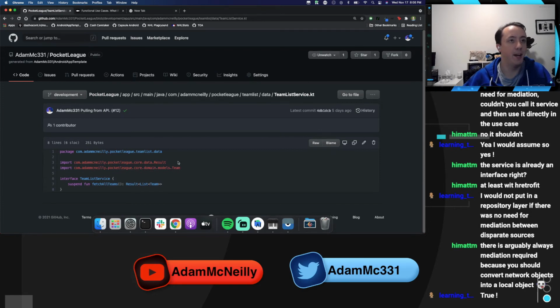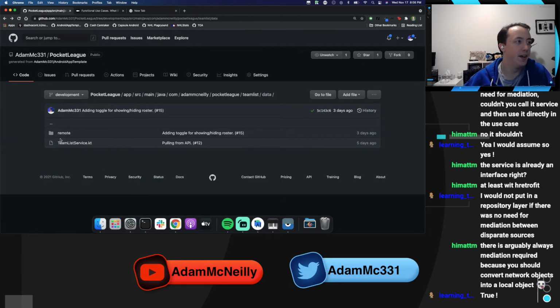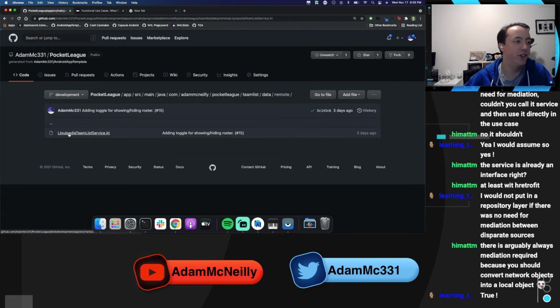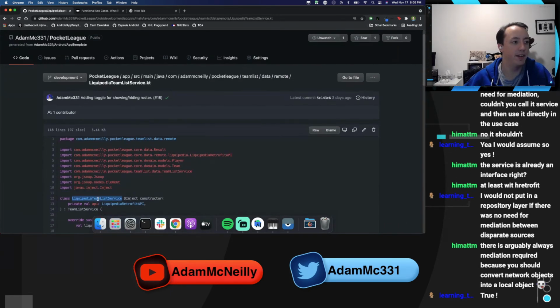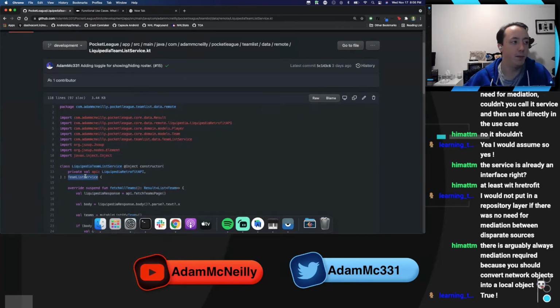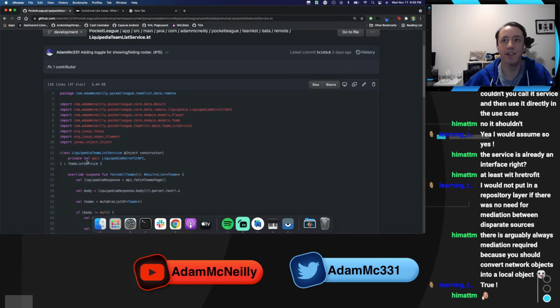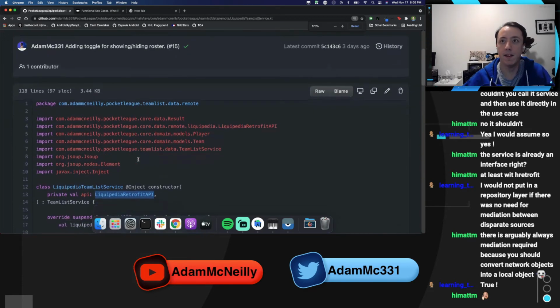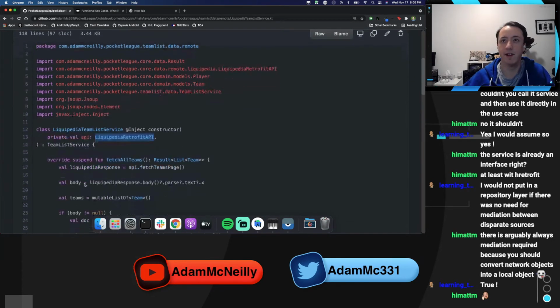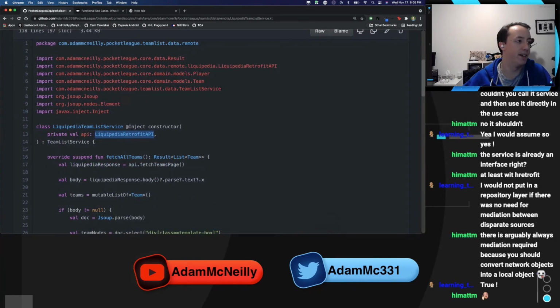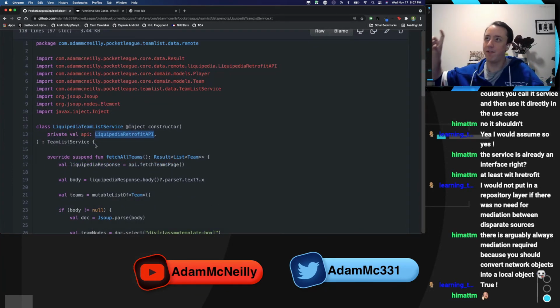Inside my data package, I made this TeamListService that has this function fetchAllTeams. And then inside my remote package, I have LiquipediaTeamListService, which implements that interface, and it has a dependency on the Retrofit API here, LiquipediaRetrofitAPI. And then it does all the XML or HTML parsing that it has to do. So the interface and the implementation are both called a service.